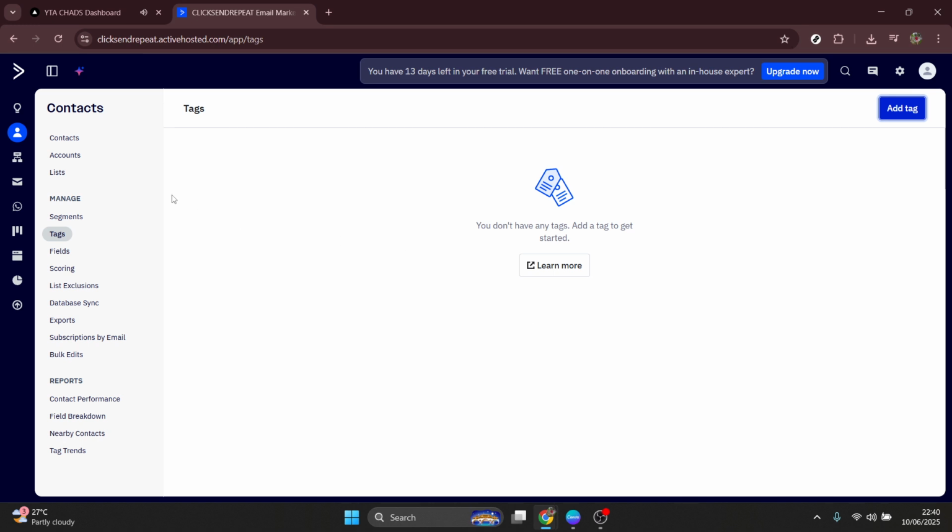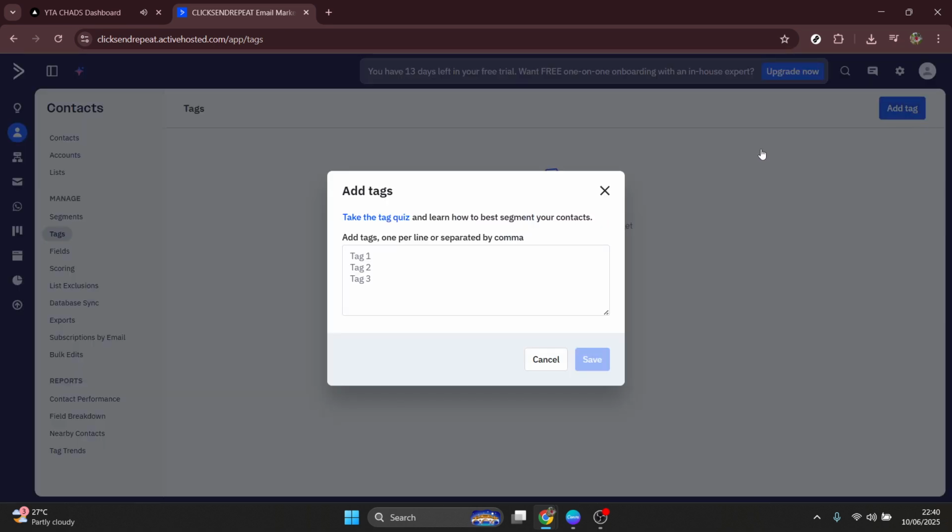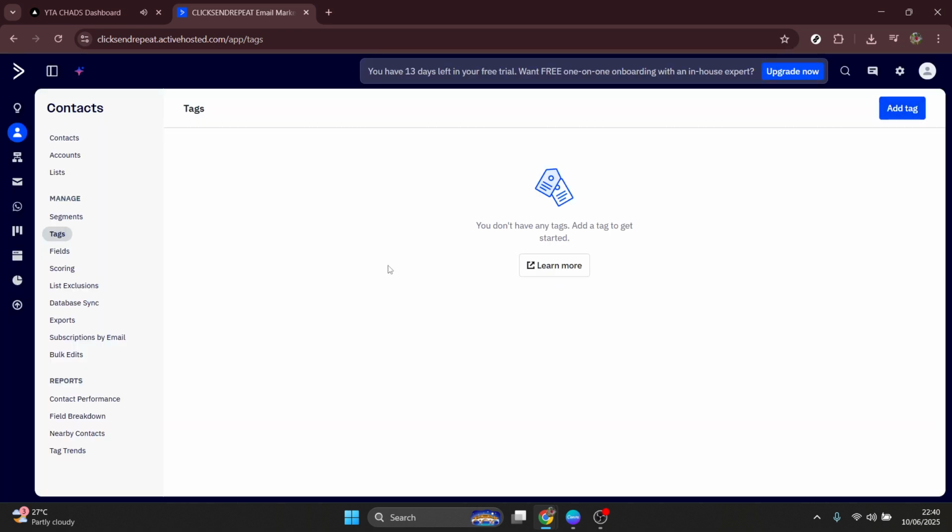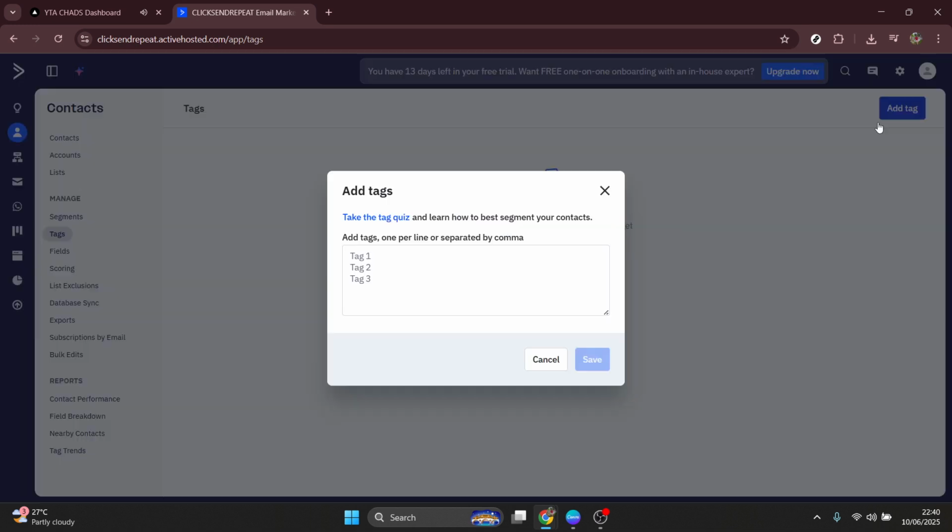With your tags set up, they become a powerful tool for segmentation. You can create segments for targeted campaigns, easily filter contacts by specific tags, like VIP customer, and trigger automations specifically for tagged individuals. For instance, you could send a special offer exclusively to those tagged as customer premium.